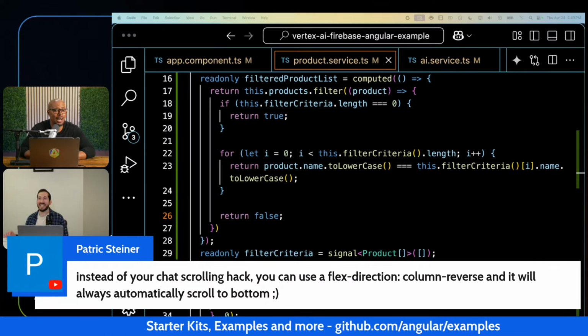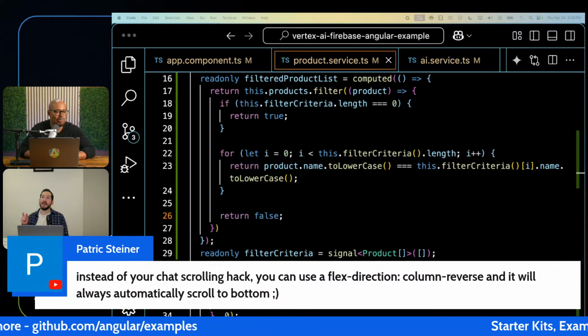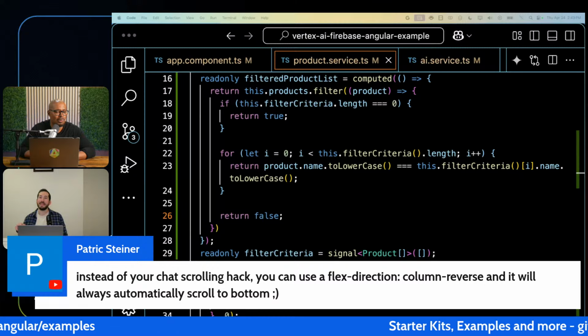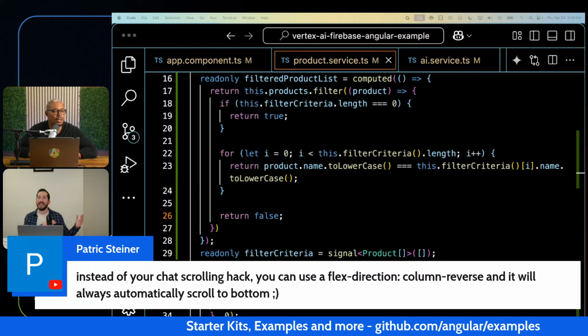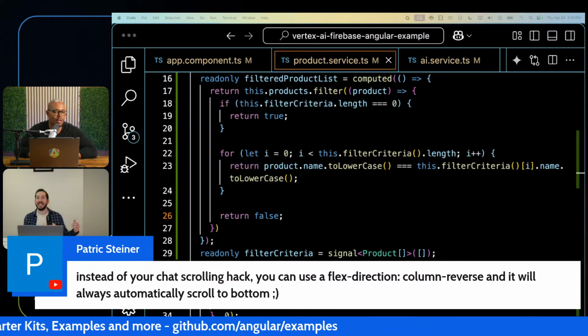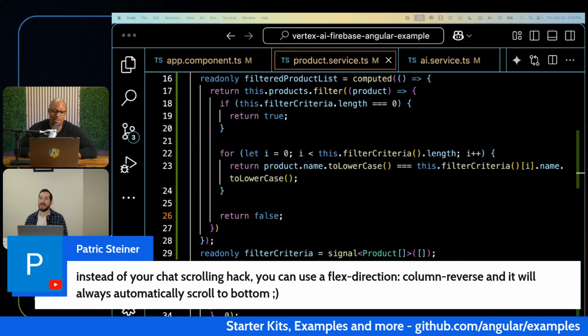Wait, does that put it at the bottom or the top though? So it puts it at the bottom. So you use column reverse, and then the trick with that is every time you add something to the chat, you have to add it to the beginning of the chat. Oh, so prepend versus append. Exactly. Yeah, we could do that. We can do everything. The scroll though, if we can get that smooth scroll working, it'll look super nice.